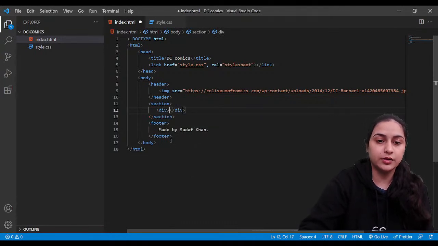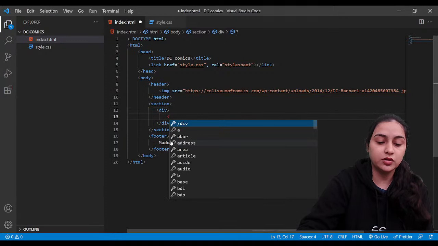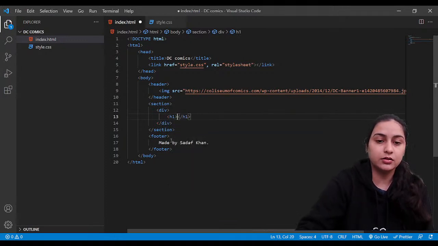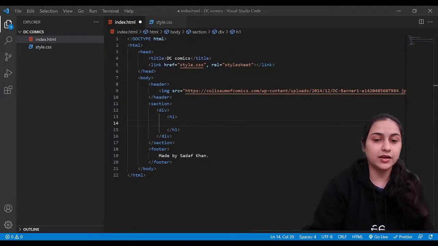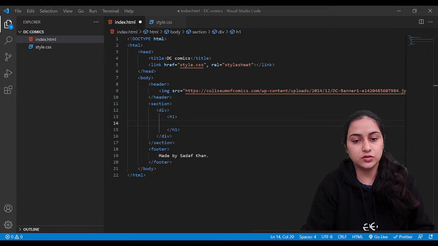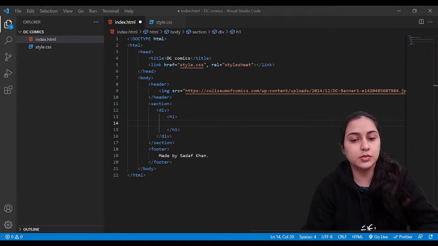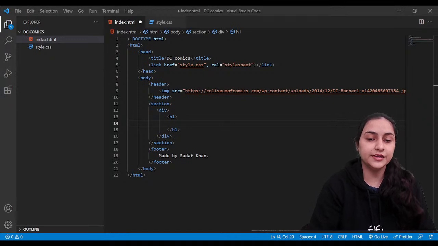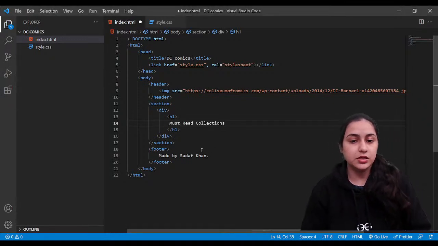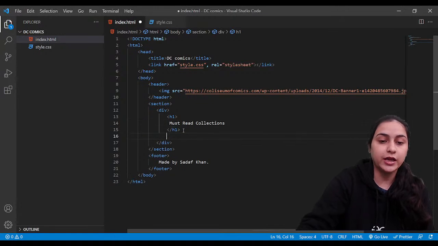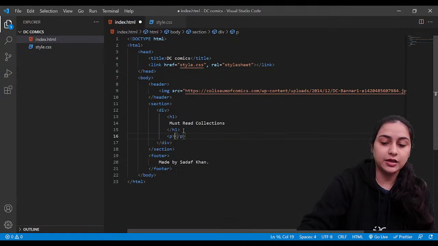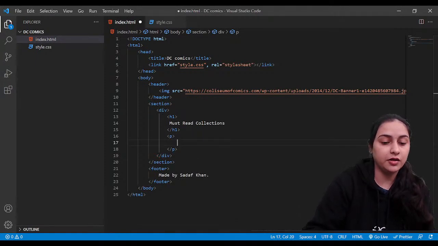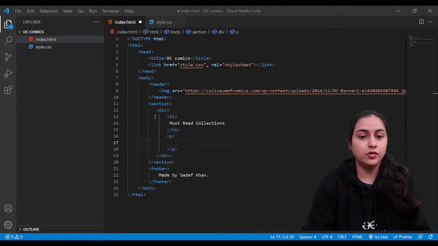Inside this we will use an h1 tag. In this h1 tag let me take the text that is written on the page also: Must Read Collections. So we are going to write Must Read Collections over here. I'm taking the text from the page only. This is what I'm going to write in the h1 tag, and after that I'm going to write something in the p tag. So let's create the p tag, and inside the p tag we are going to write the whole paragraph that is given on the page. So let's write the whole paragraph.